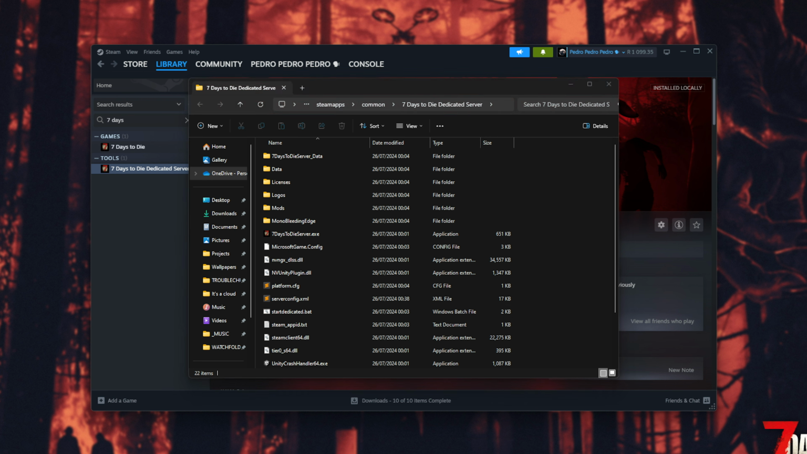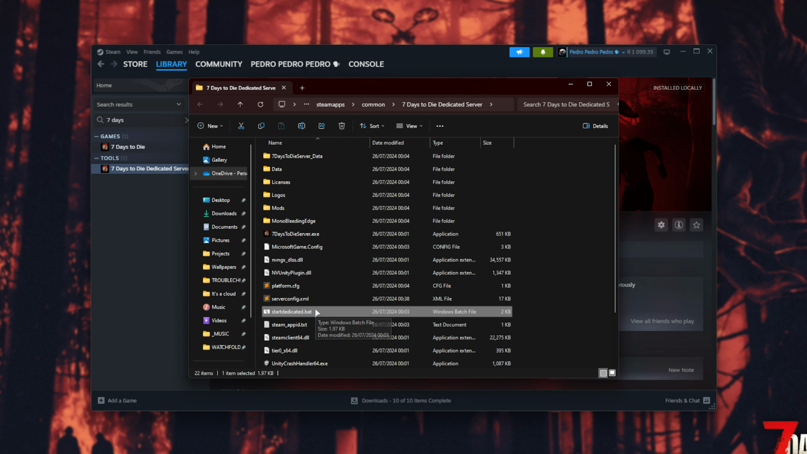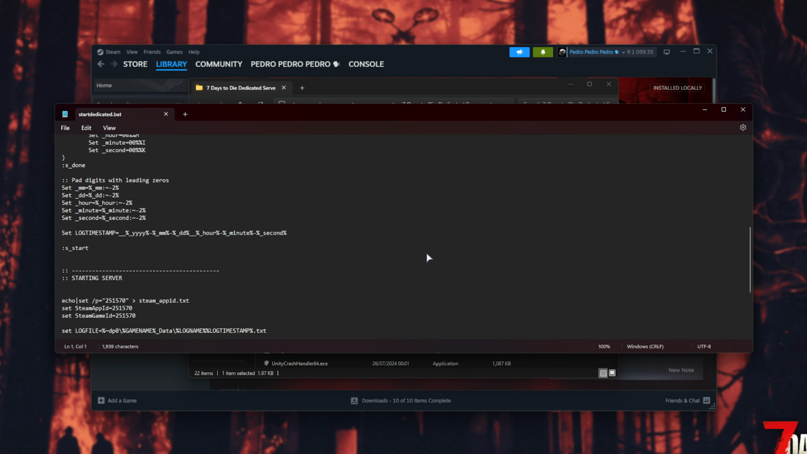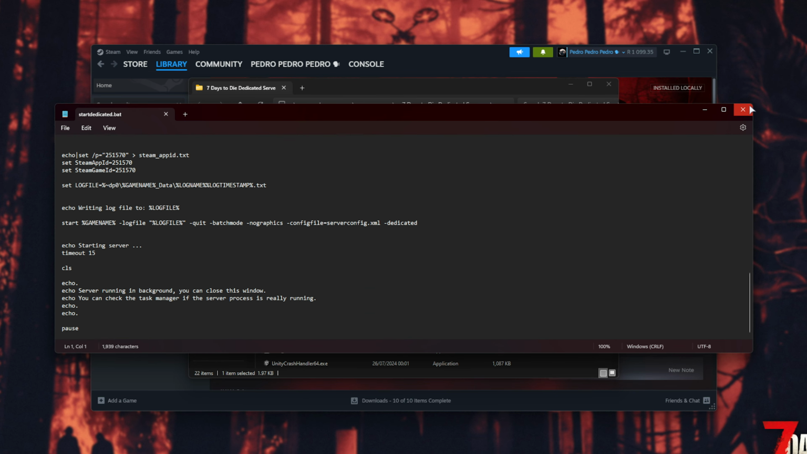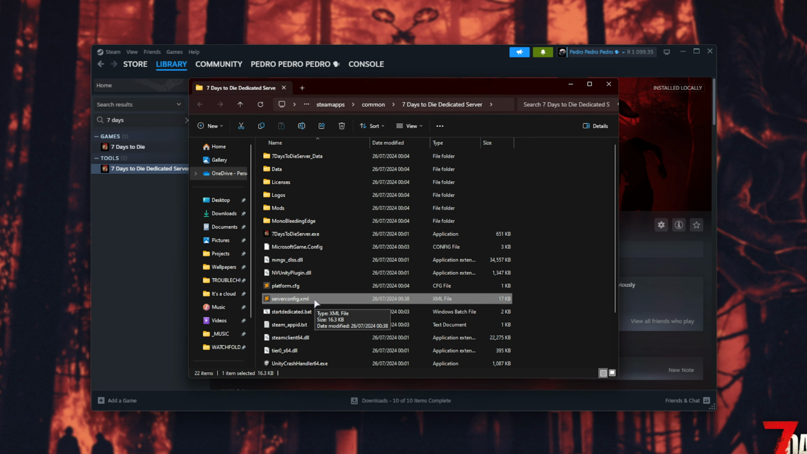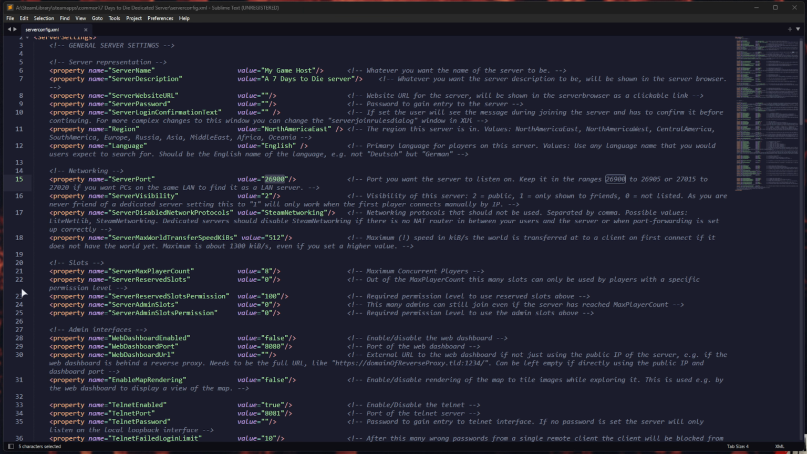So let's talk about setting up and configuring your server. Once all of these files are downloaded, you'll find a startdedicated.bat file, which is all set up, ready for us to launch our server with error logging and things like that set up. This is fantastic that it's automatically done for us. But in order to change your server's name and customize things like that, you'll need to open serverconfig.xml with any text editor. I'll be using Sublime Text for an example.